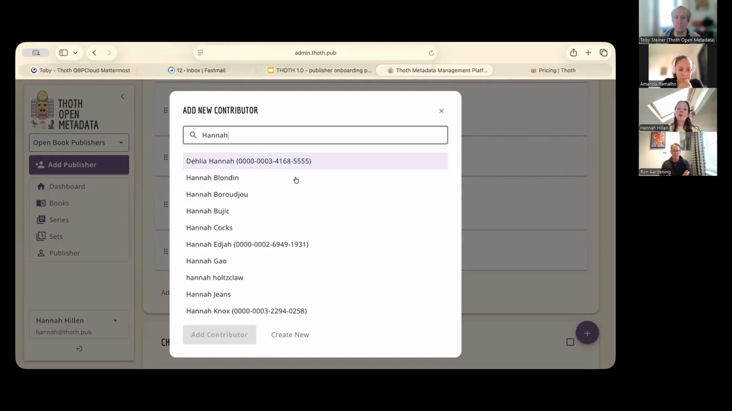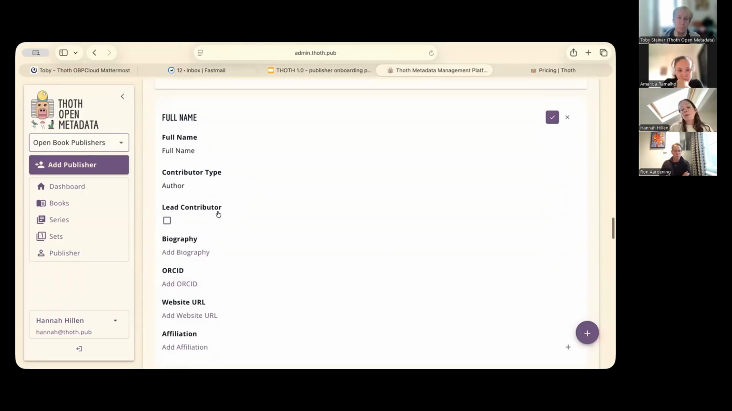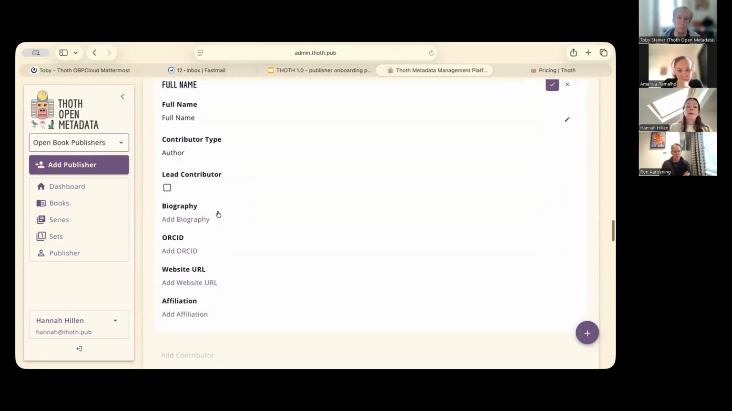If the author isn't already listed in Tote, or for example, this person does not have an ORCID ID associated with their record, so you may be unsure that that is the actual person that you want to add, you can create a new contributor. This will open a little field where you can fill out the full name, add the biography, which is also supported in multilingualism, add the ORCID ID, add website URLs, and add any affiliated institutions.